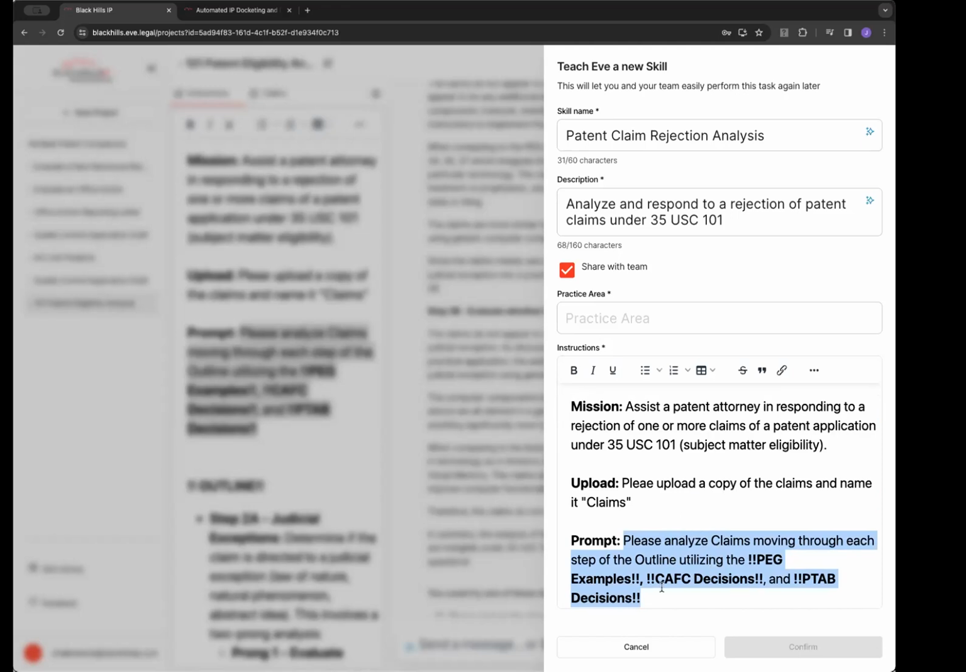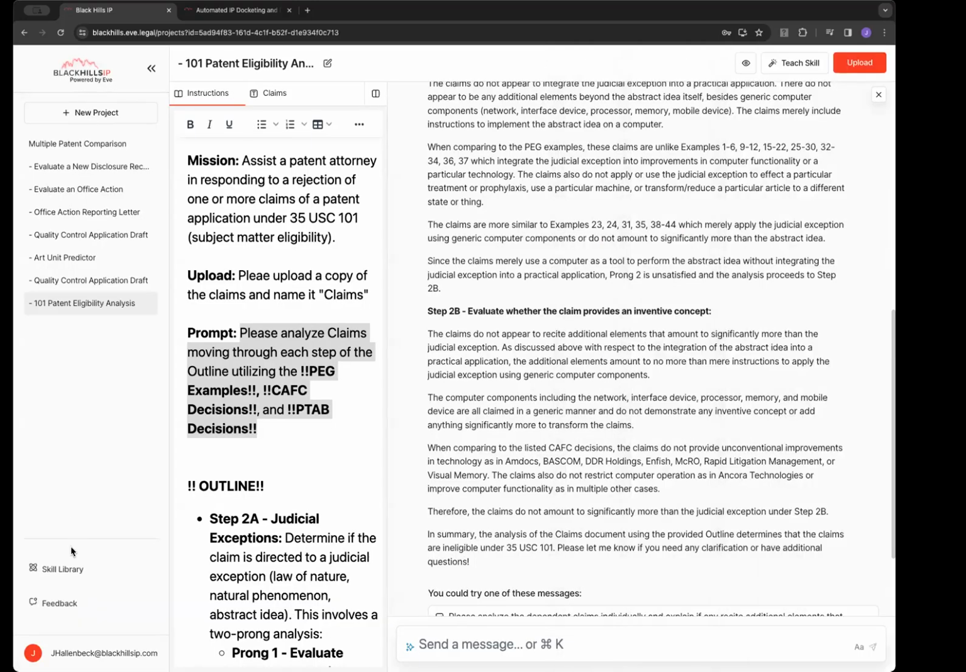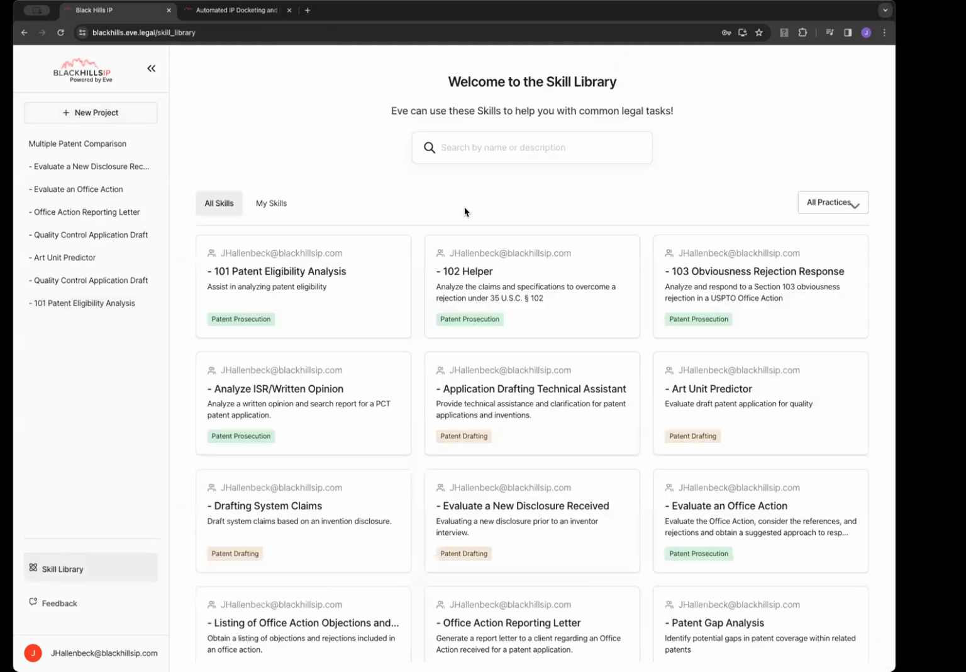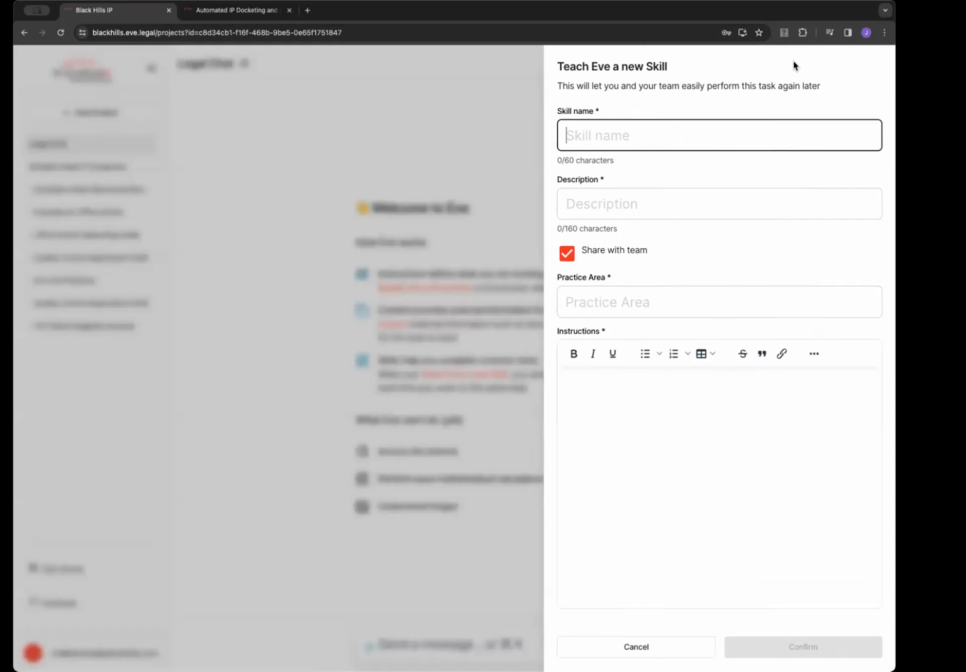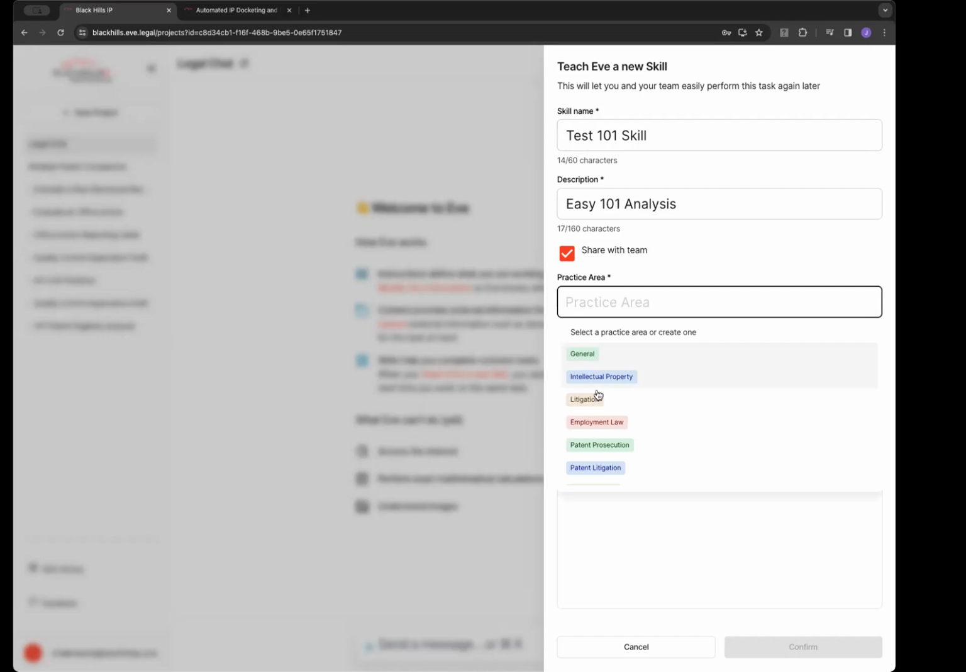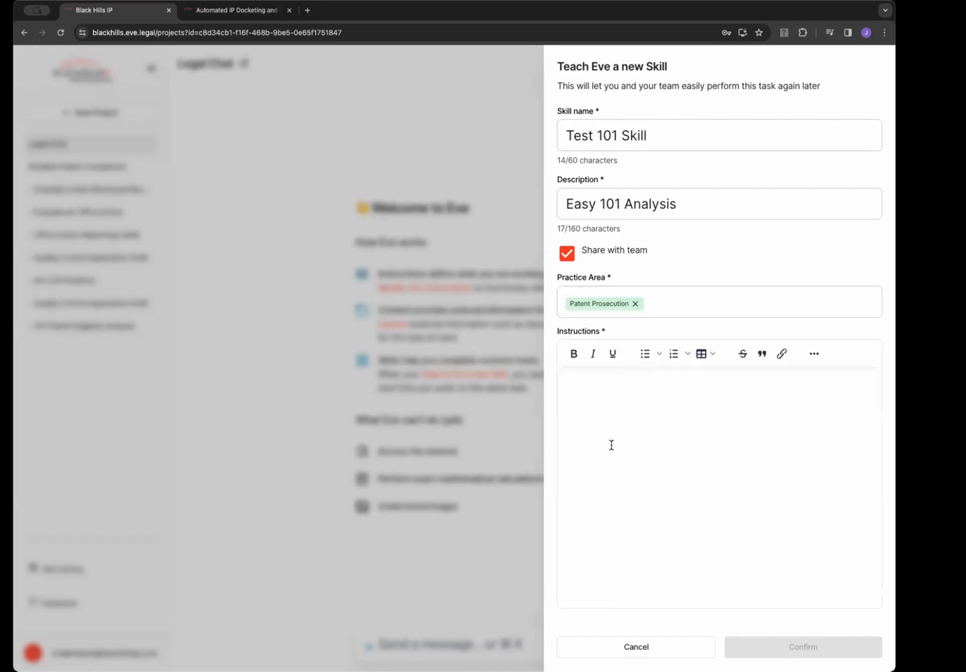You can just have it say something as simple as, here, I'm going to cancel this out. Let's just go over here to the skill library. And I'm going to click New Project. I'm going to click Teach Skill. I'm going to name it Test 101 Skill, Easy 101 Analysis. Practice Area, I'm going to say Patent Prosecution.